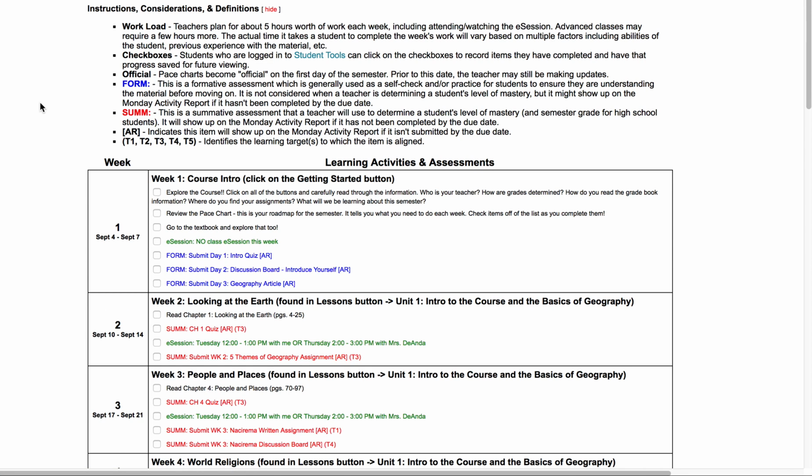Right under the Getting Started button, you then have your pace chart. Your pace chart is really, like I've said, your roadmap for the semester. All 18 weeks are laid out. You have what you need to do for learning activities. Make sure that you pay close attention to the key up here, which tells you which assignments are formative, which are summative, which will be included on the activity report, which learning target they're associated with, etc.